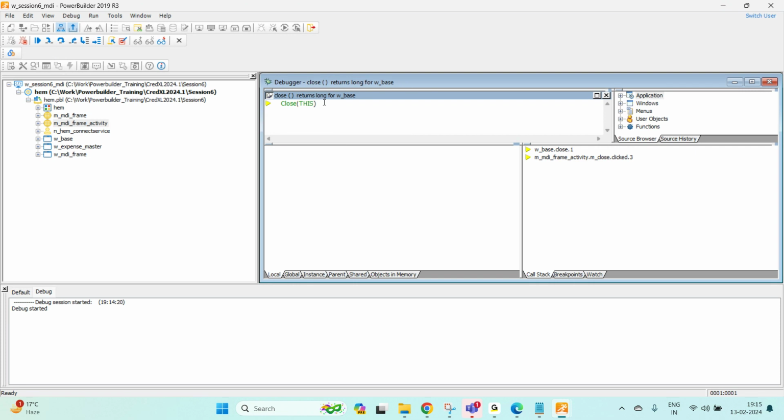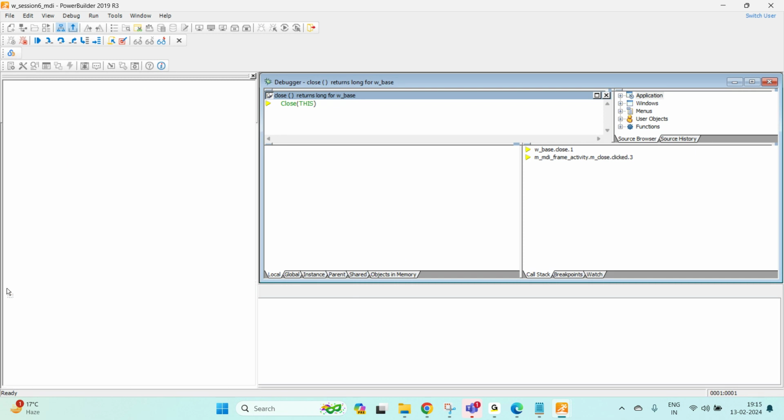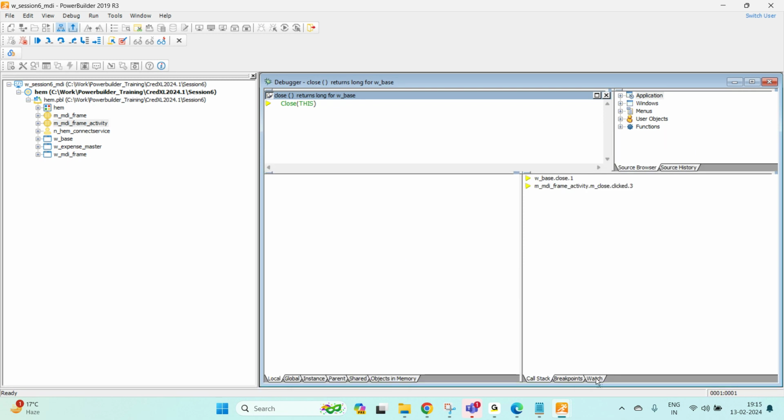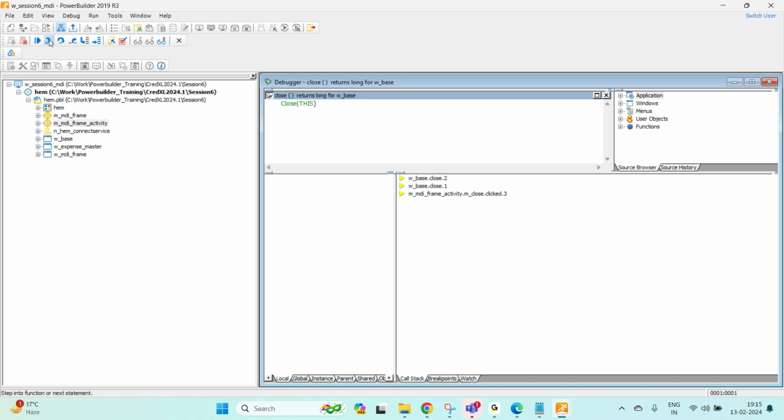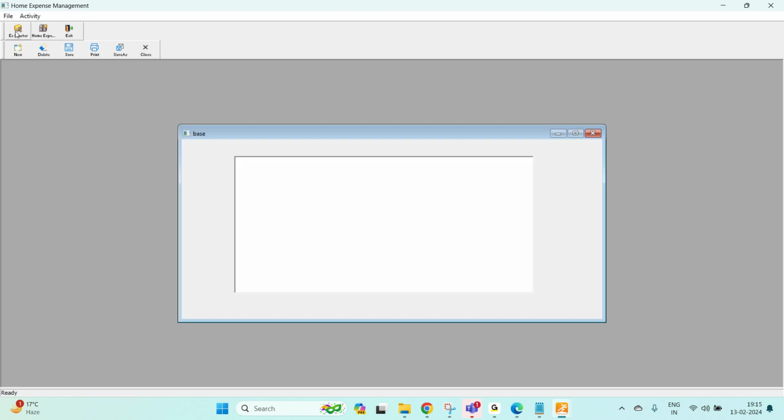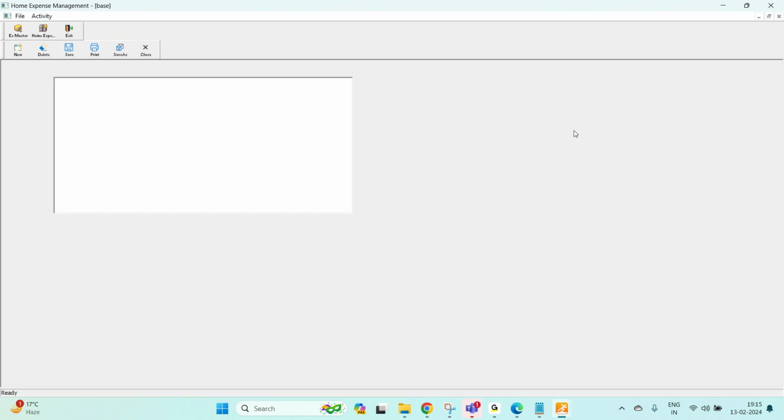So look, we are here from close return long from W base, and if you see where we are coming from, you can go to the call stack. We are coming from the M close event click, and then we are here in W base close, and when it executes, it will close this. So it has closed this application. Any doubt?